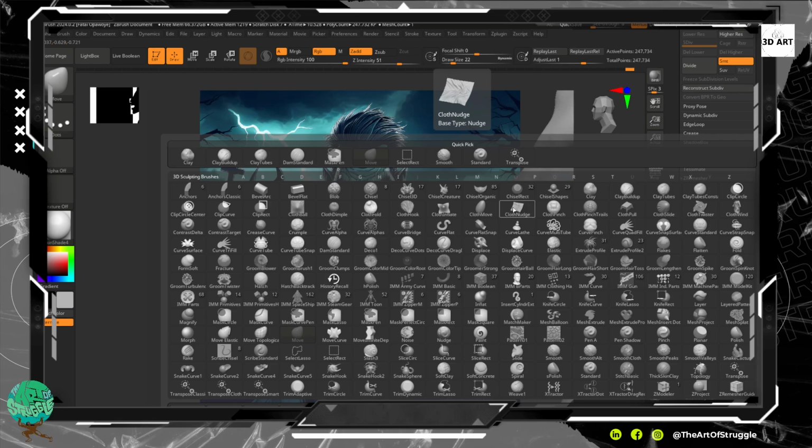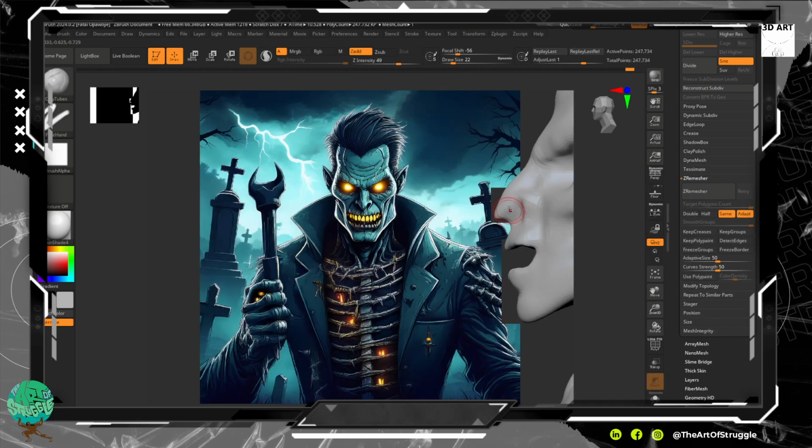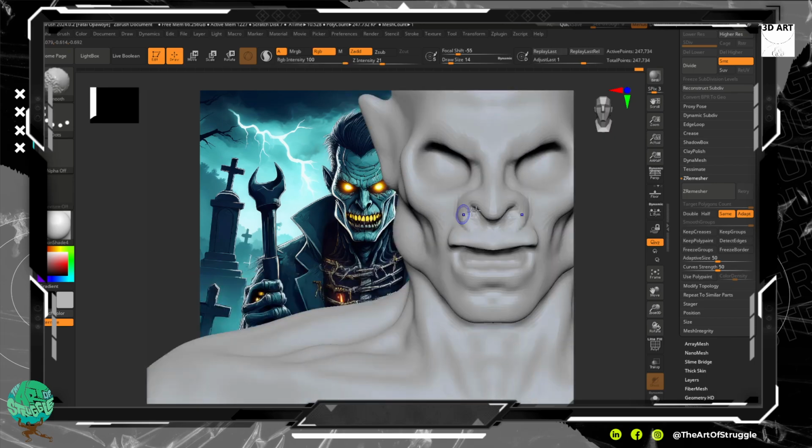And then BCT, my clay tubes. And I'm going to use that to draw. Shift to smooth. Shift to smooth it out. Alright. And this nose is a lot bigger, so I'm going to go BDS, and I'm going to use that to kind of carve it in a little bit more.